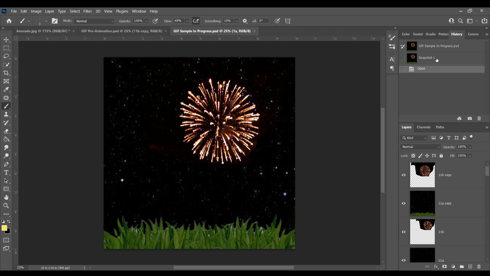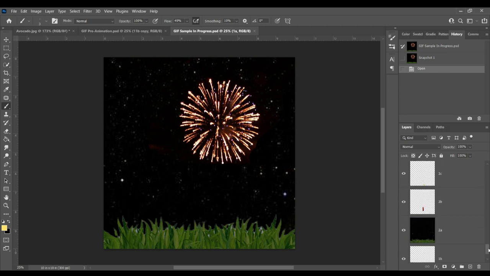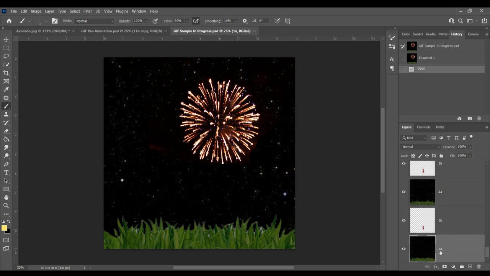So the first thing we want to do is take a snapshot. So that way, in case we make a lot of edits and a lot of merging and we make mistakes, we can always go back to this point where we have all of these layers. So step one was our snapshot.